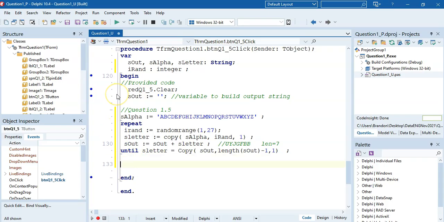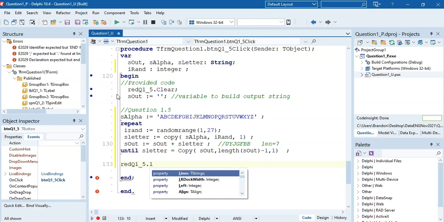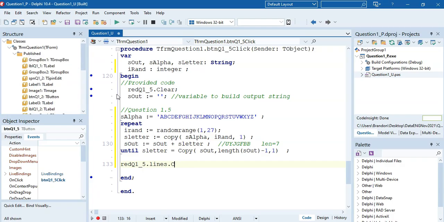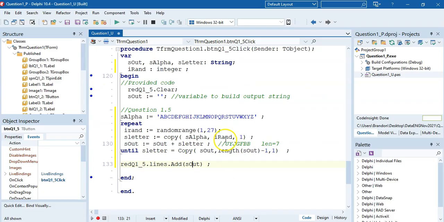I think we just, in the rich edit, add it. Rich edit 1.4.lines.add, not create, Mr. Long, lines.add S out. We just add it. S out. Do they have any little headings in front of it? No. So let's test it to see what it does. But does that make sense?